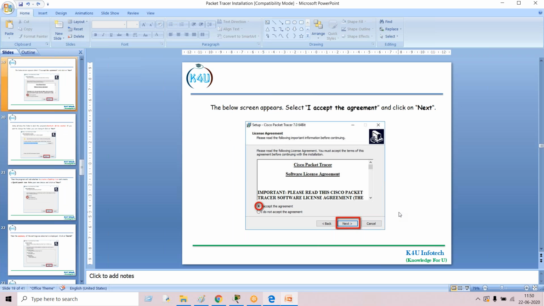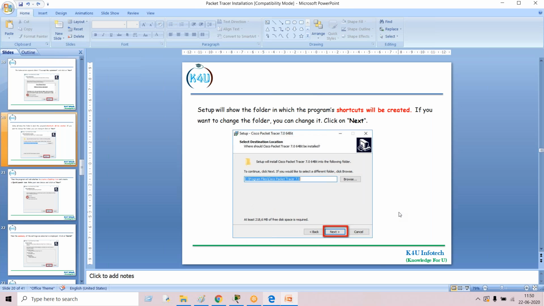Once you click on the S button, immediately it will open this pop-up window and ask for the agreement. We just have to choose that I accept the agreement and click on the Next tab. Then it will ask you for the location where it has to install. You can choose your own specific path, or you can just leave the default path.